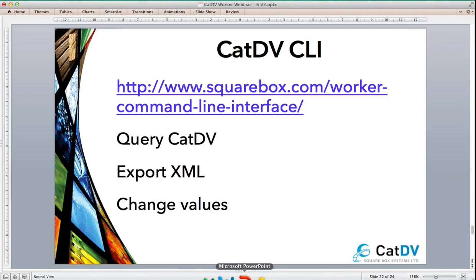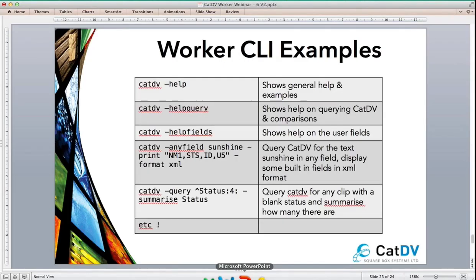line interface. So the worker command line lets you query CatDV, find out about clips, catalogs, groups. It lets you export data as XML, tab-separated text, or comma-separated text, and it lets you change data in CatDV. So it really lets you remote control CatDV using this command line. I'm not going to go into a huge amount of detail, but really just give an impression of the kind of things that can be done with it.